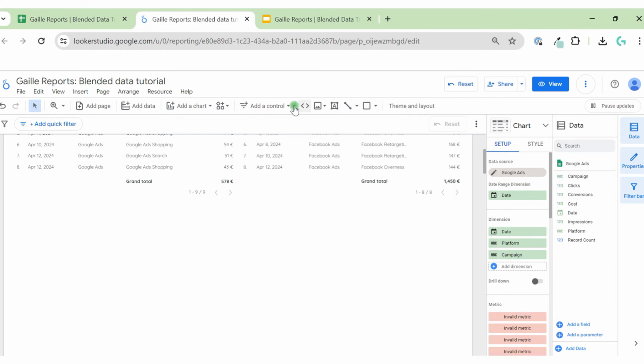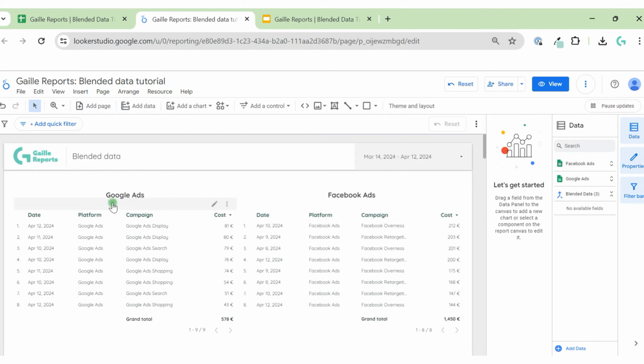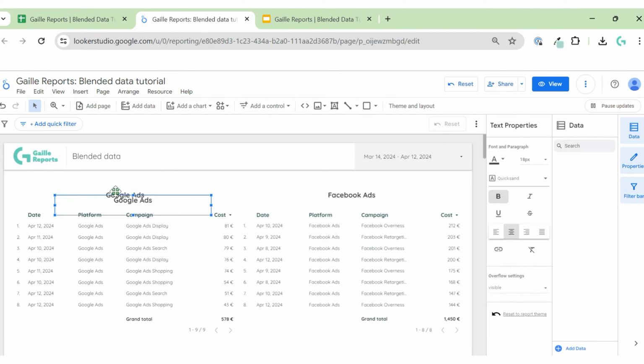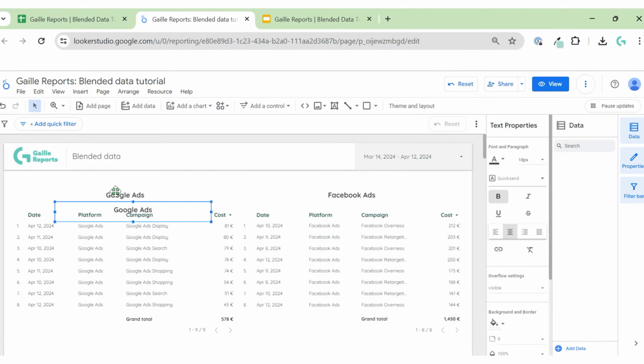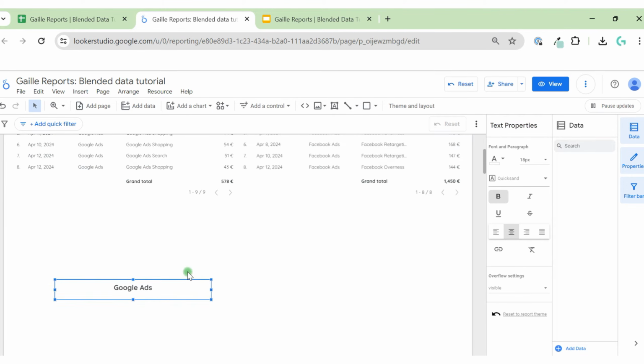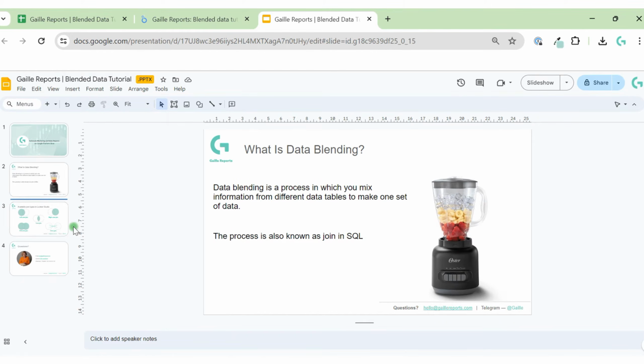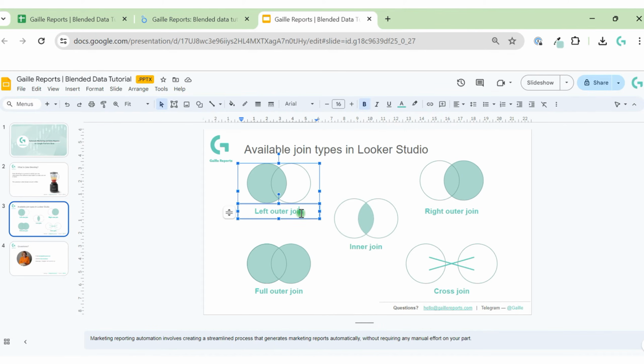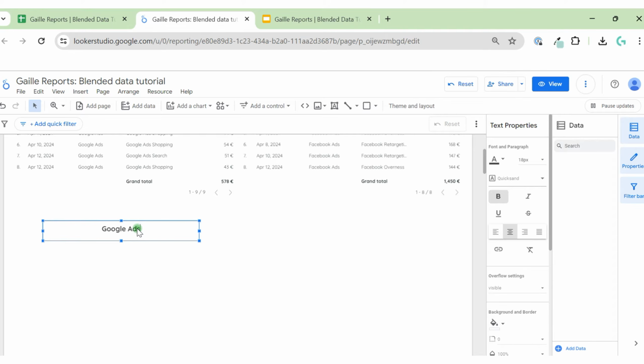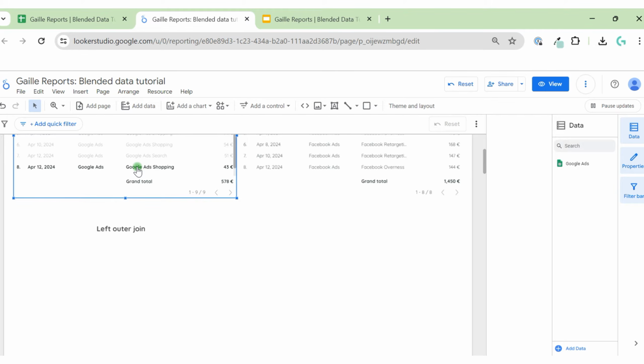We have five types of blended data, so we can copy our title. Our first blended data was a left outer join. I can copy this from the presentation. I can copy the name. I need to copy my Google Ads table.